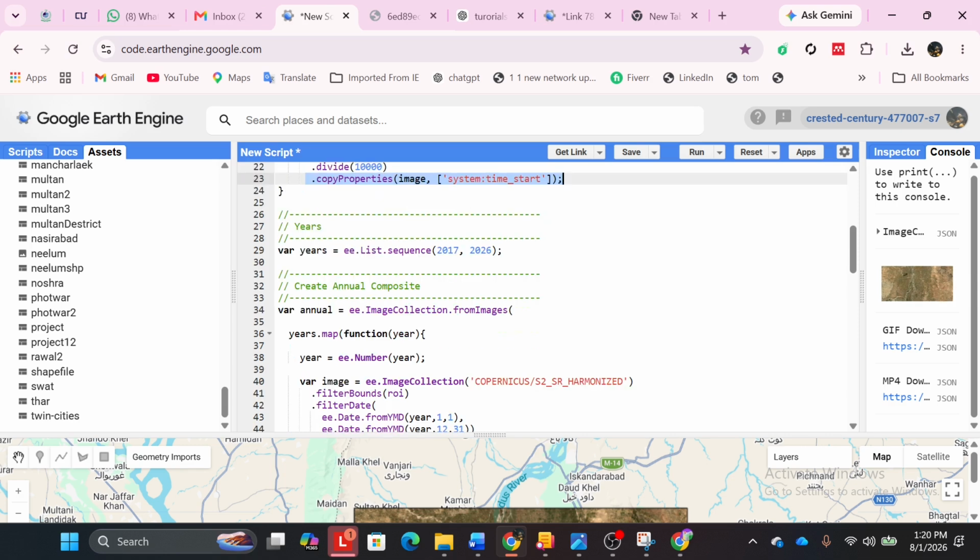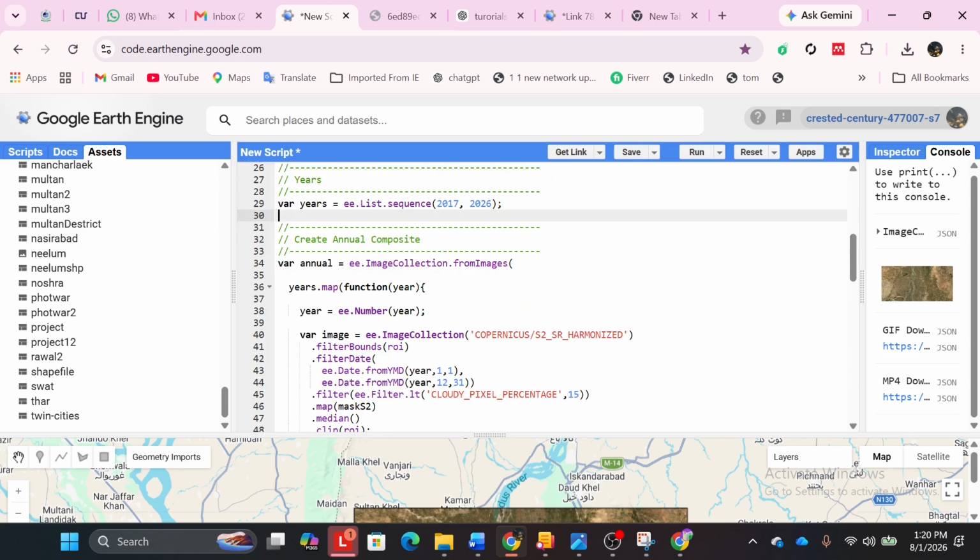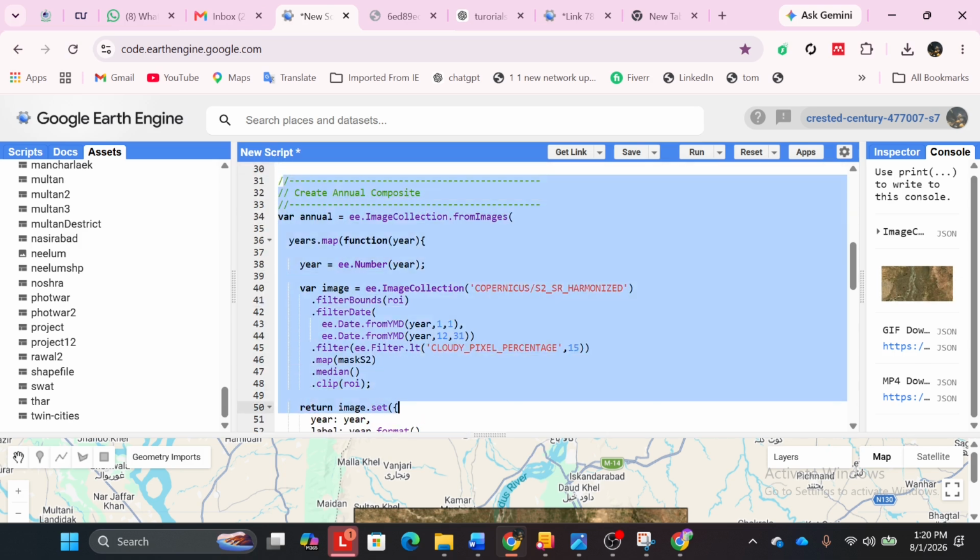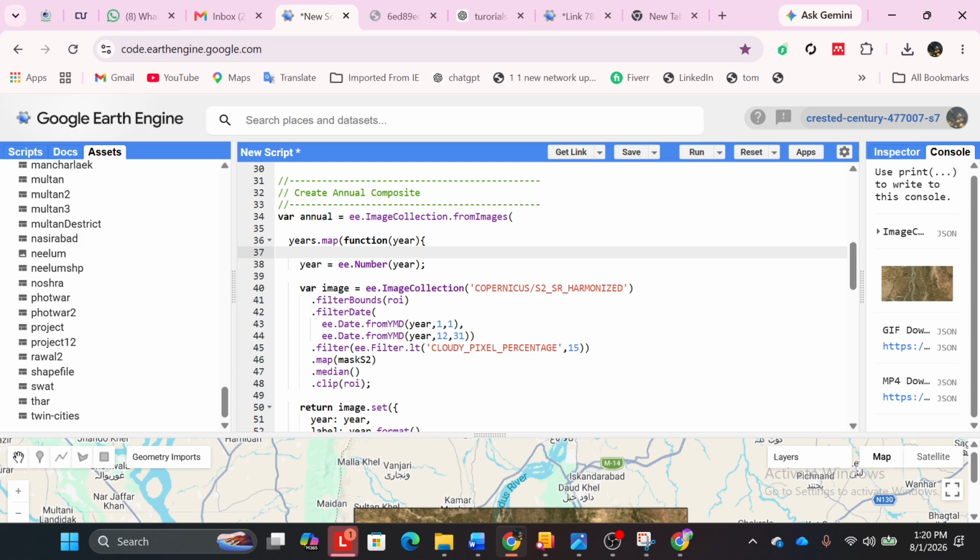And then we have created a list of the years, like we want it from 2017 to 2026. So I have used a list sequence from 2017 to 2026. And then we have created the annual composite. We have created a variable annual. We create a new image collection where each image represents one cloud-free annual composite.